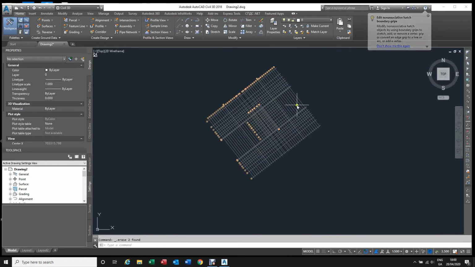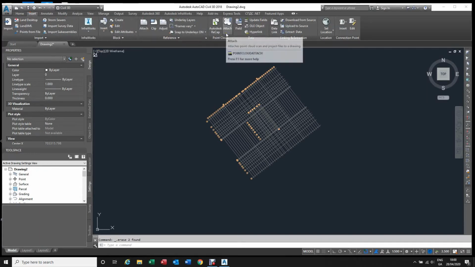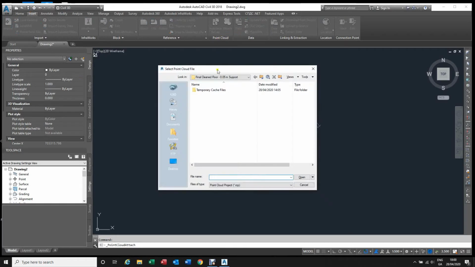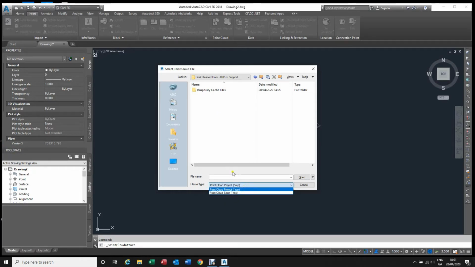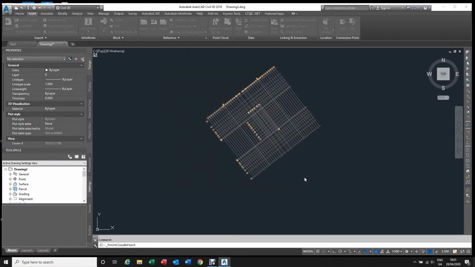So next time I will bring in the point cloud. And I have to find this. I had several point clouds here. I tried with 100 mil sampling or 50 mil sampling. The finest floor I could get is this one. The exported file is an RCS Recap file. So I'm selecting this, open.